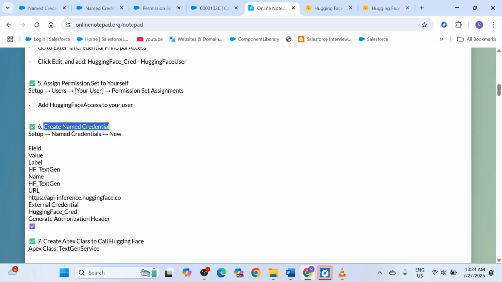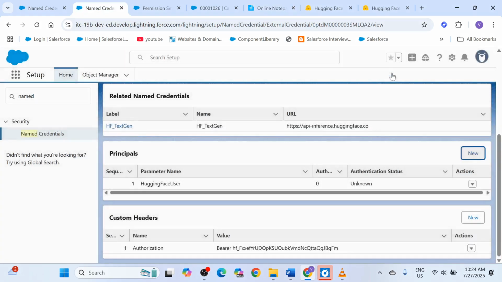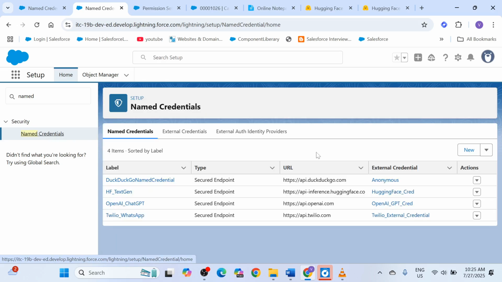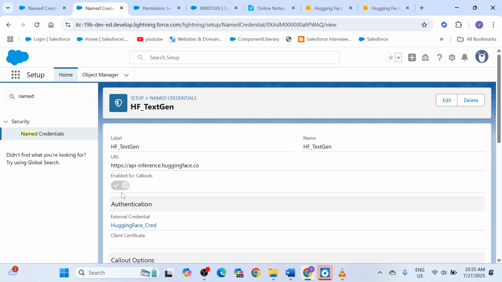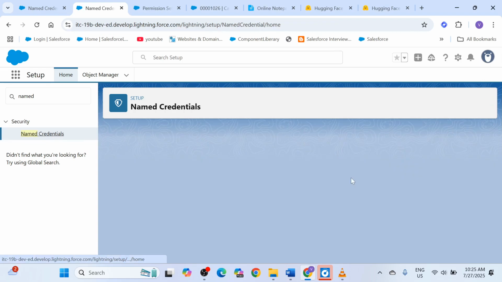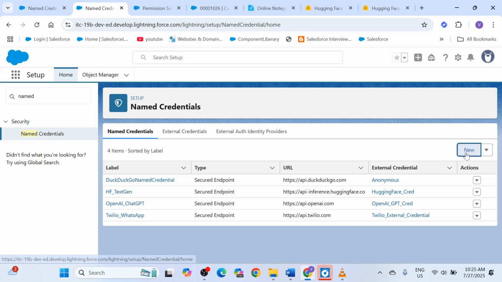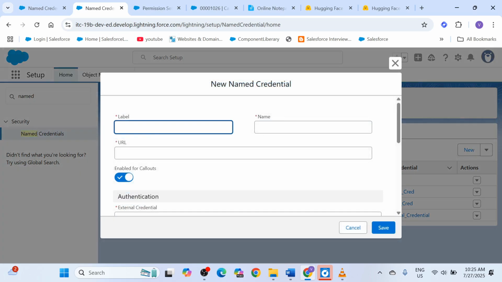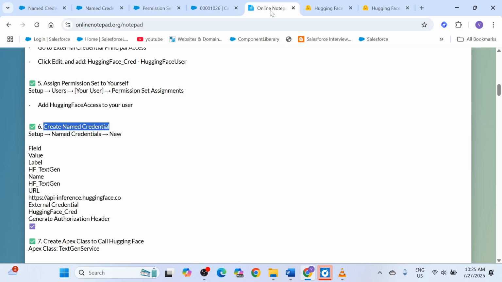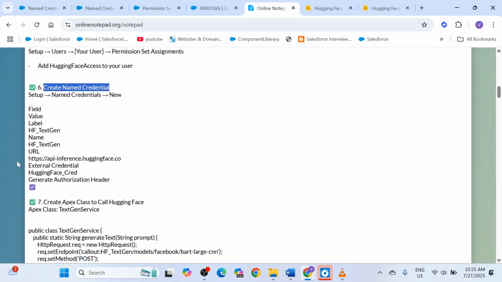After that we have the named credential. Let's go again and search for named credential, and if you see here, I have already created one. Before that, go to named credential here and click new, and give the label, name and URL. You can give this URL, the same URL, here as well, and the label.